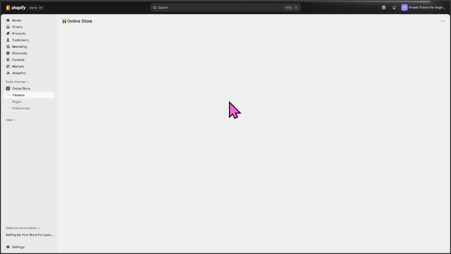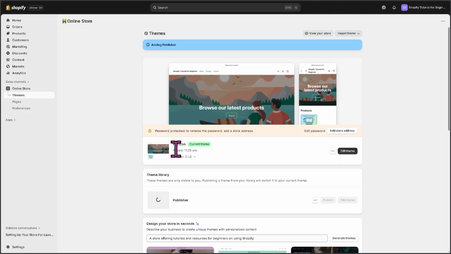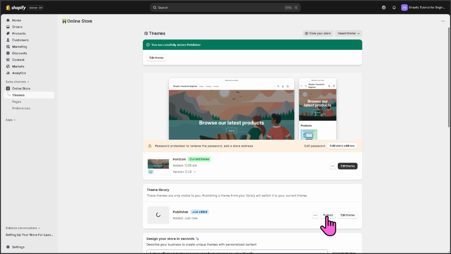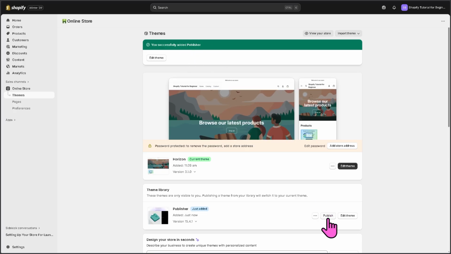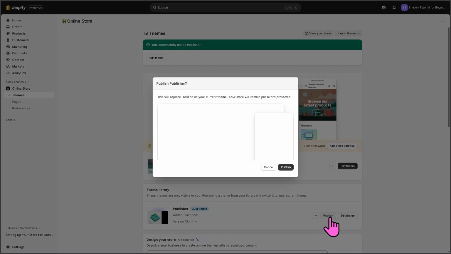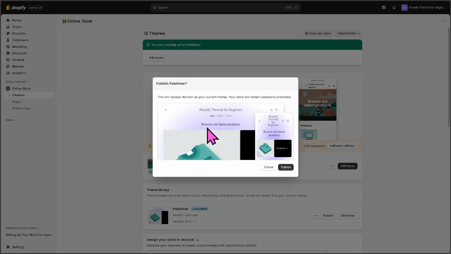Now, at the moment, as you can notice, the theme that we are using is going to be the default, right? It's going to be Horizon. Since the theme that we have chosen is Publisher, it may take a little while to be implemented. And once you've successfully added Publisher, you can simply click the publish button. All right. This will replace Horizon as your current theme, and your store will remain password protected.